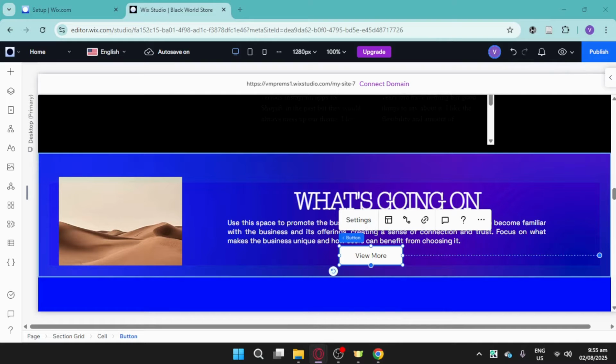So that's how you add a PDF download button in Wix Studio. Hope that helped.